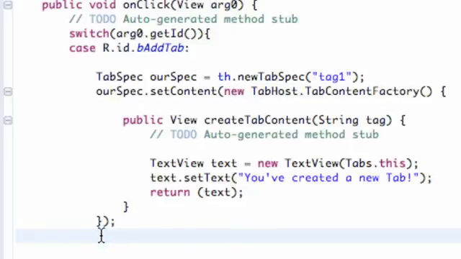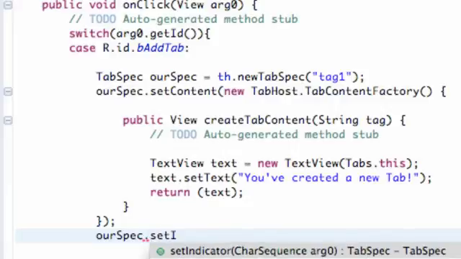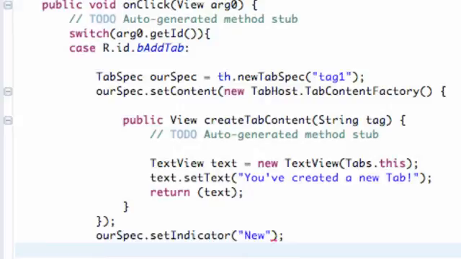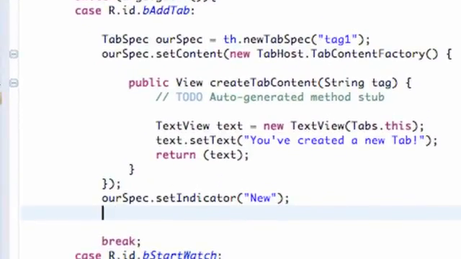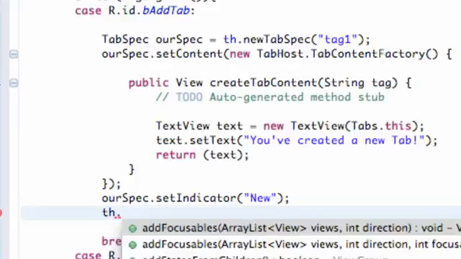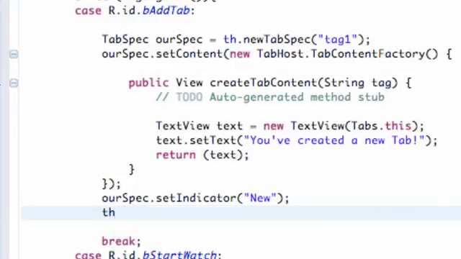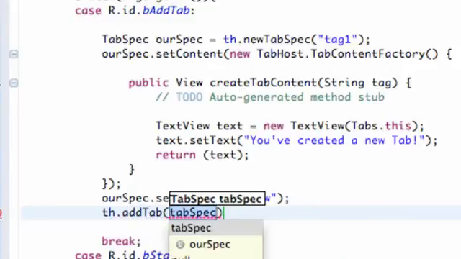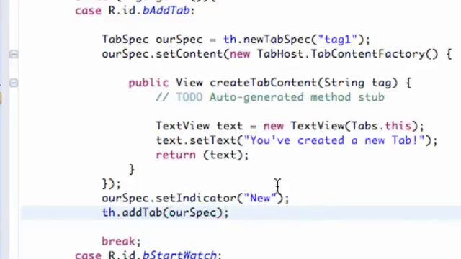Then what we do is we're going to set our spec again dot set indicator, and we're going to say new, or new, something like that. And then again we just refer to our tab host, and then we just say tab host, add tab, and we're going to say our spec. So I don't know if I went too quickly through that, but hopefully you guys understood everything that we did. And let's just run it, make sure it works.